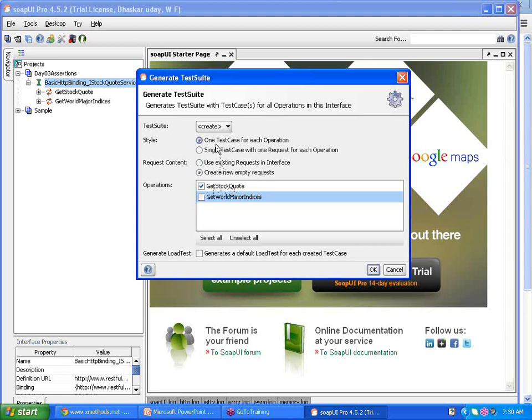Okay, and you can create one test case for each operation, or else a single test case with one request for each operation. If an operation has multiple requests, it says that it will create multiple test cases for you, but there will be one request and we create one test case. So one test case for each operation would be an apt one. So we had unchecked this because we don't want this operation to be considered.